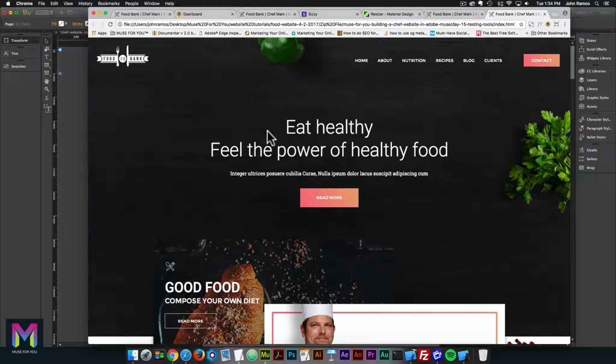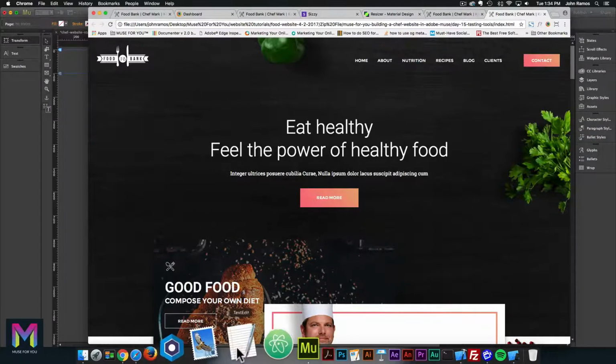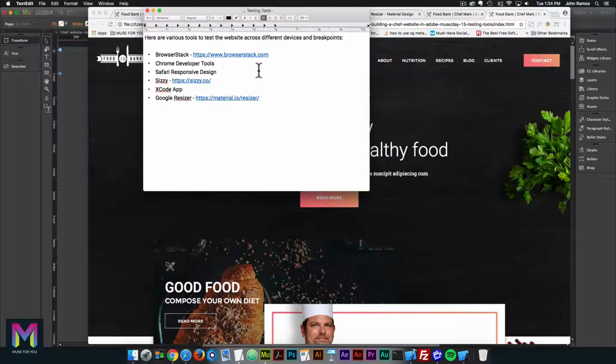All right, so that is it for Day 15, the testing tools. We went over Browserstack.com. I highly recommend Browserstack.com as it gives you an actual representation of the device and not just the width of the device, but it gives you all the internals as well, the operating system, how the website will actually function within that device.